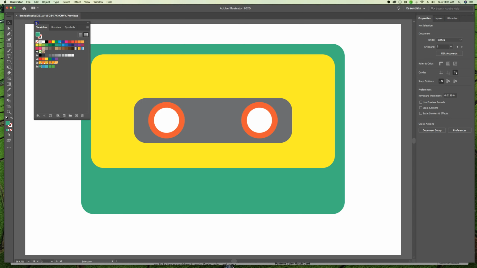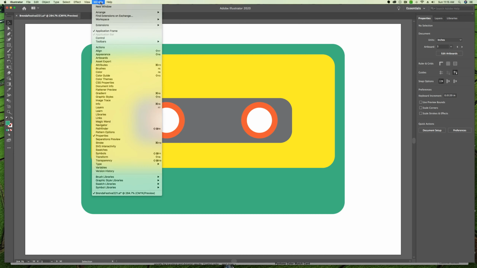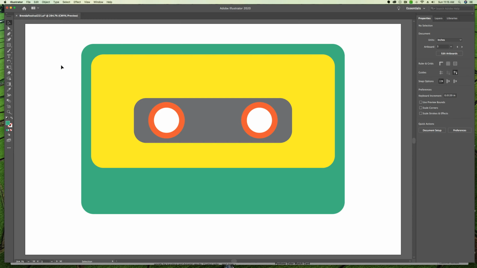Another option in our window, we just did color guide, there's also color themes. And this is going to display color themes that you've created and synced with your Creative Cloud. So we'll talk more about this later in this class and or Design Fundamentals when you're working with color on the Adobe site.